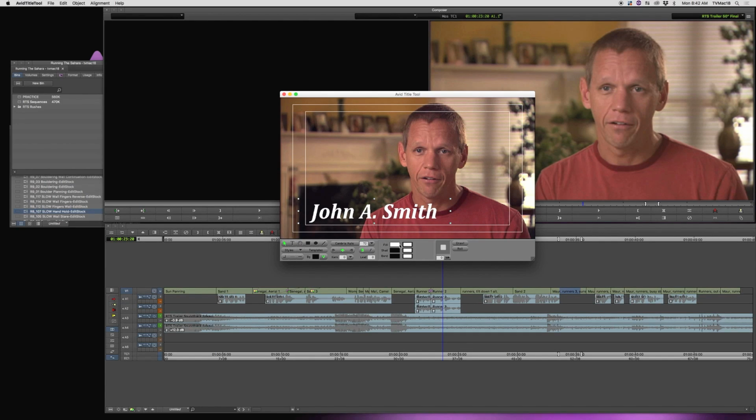Going over to the right, this is how you can change your color. So I can pick whatever color from the color swatch here and change the color to whatever suits my needs. So I'm just going to go with a nice little dark yellow here.